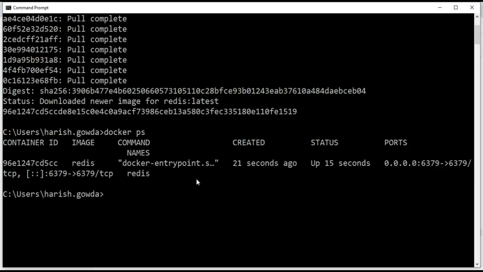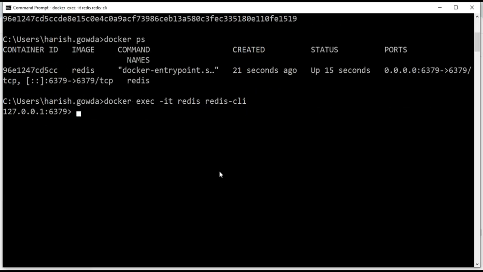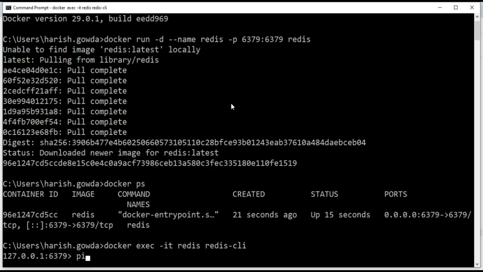Once this is running, we can go to the Redis CLI. For going to the Redis CLI, we have to use this command: docker exec in interactive mode, and then we mention the name of the container which we are running, redis, and then we mention redis-cli here. Now we can see that we are in the Redis CLI.